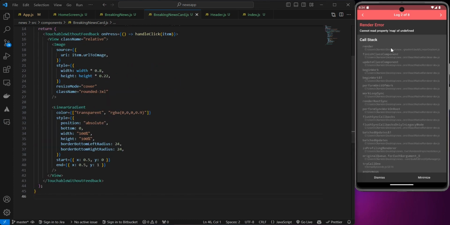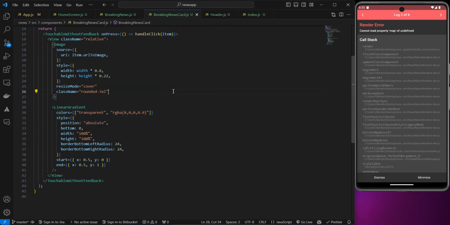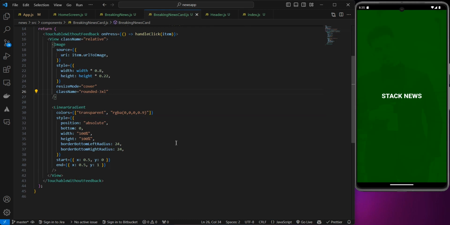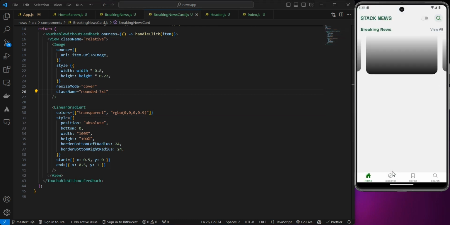Let's just save that. So we have this error right here, which is saying cannot read property map of undefined. Then it means that we have a typo here. Let's just fix that and save that and see if that error disappears. So let's just check once again and see if everything is working as it should. Here, as you can see, it's working.